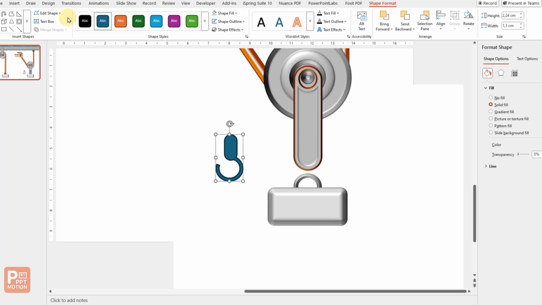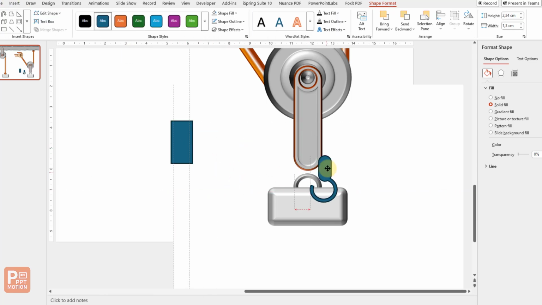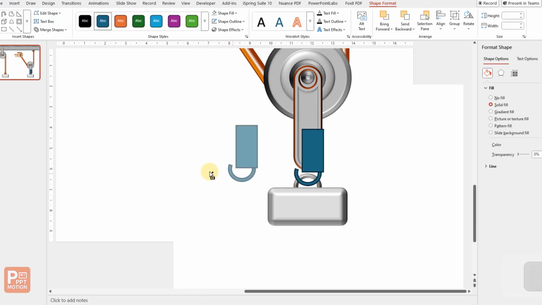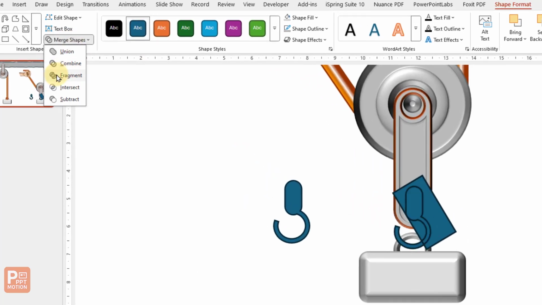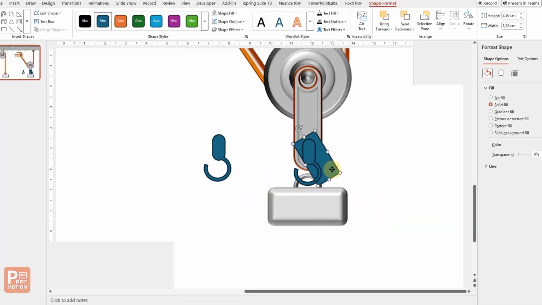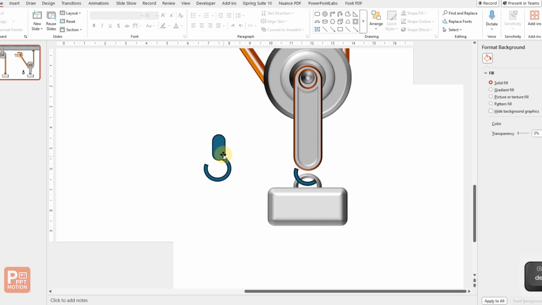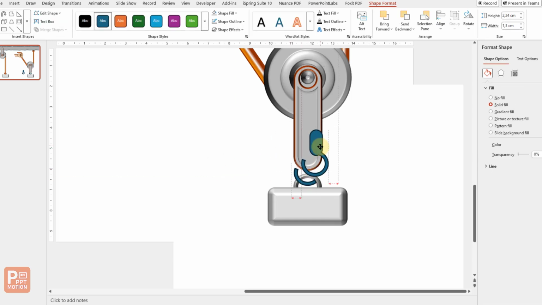To make the animation more realistic and professional, we'll insert the hook inside the ring. Start by drawing a rectangle, then duplicate the hook to cover the back part that would normally appear sticking out beneath the ring. Now, select both shapes, go to Merge Shapes, and choose Fragment. Delete all the unwanted parts and keep only the small piece that represents the hidden section.